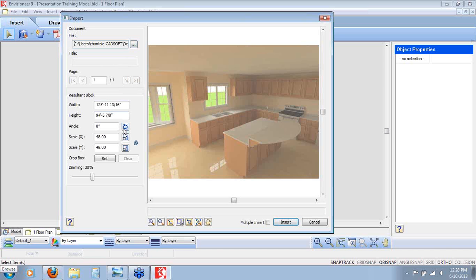Then you can change the scale. How big is this image that you're bringing in? Right now it's going to bring it in at 1/4 inch equals a foot, which is 1:48. You can see the width and the height here is 125 feet by 94 feet. It's going to produce that big size there.